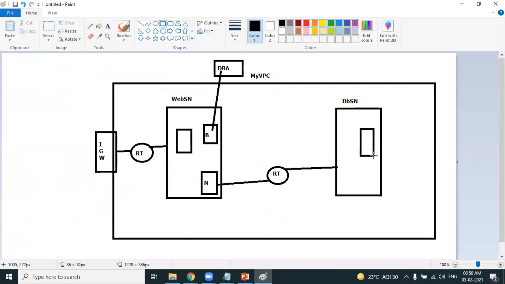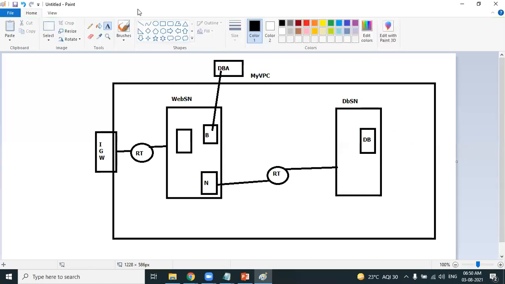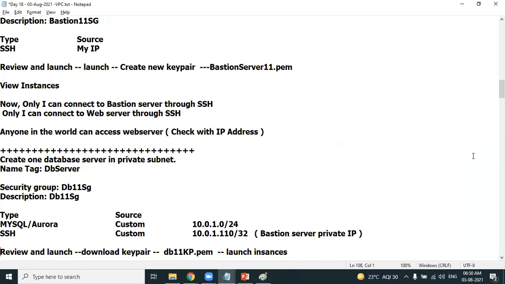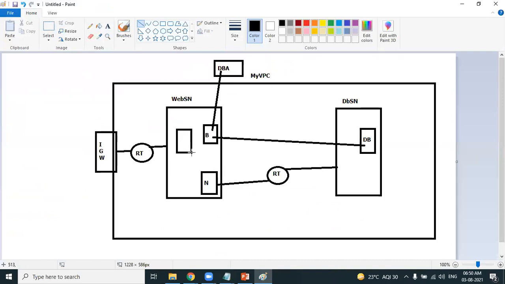So let's create a DB server. The DB server SSH port will be open to the Bastion server. We know that. So the DBA will connect to the Bastion server. From the Bastion server, he'll be connecting to the DB server. So this part we already know it. So let's wait for the web server to be created.